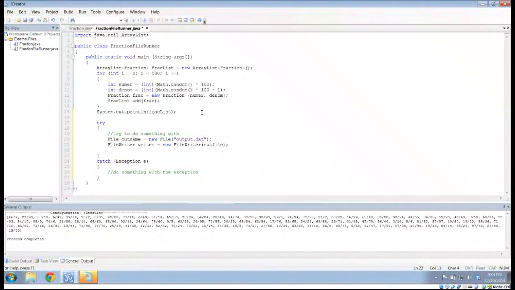And now I need an actual device to write to. So I'm going to say BufferedWriter. We'll call this bw, gets new BufferedWriter, and the parameter is going to be my writer.